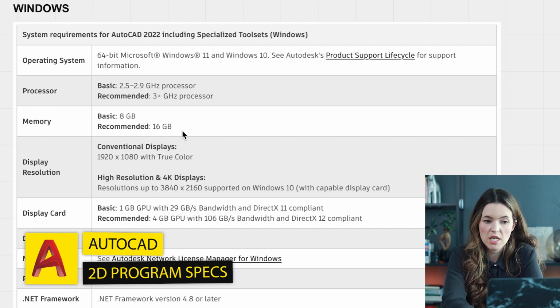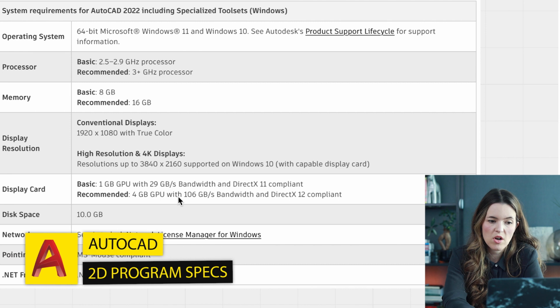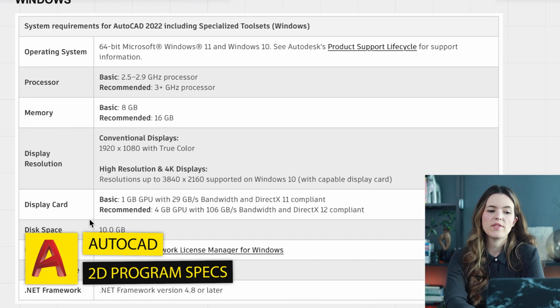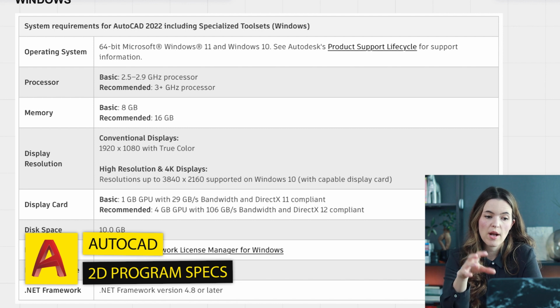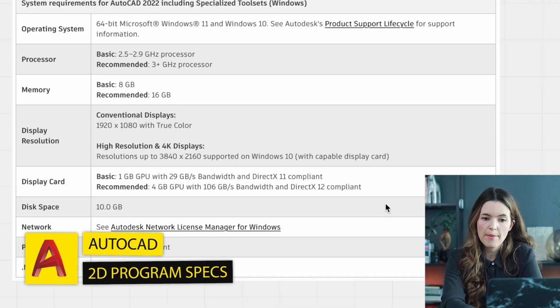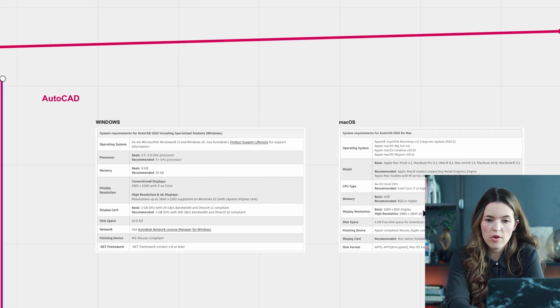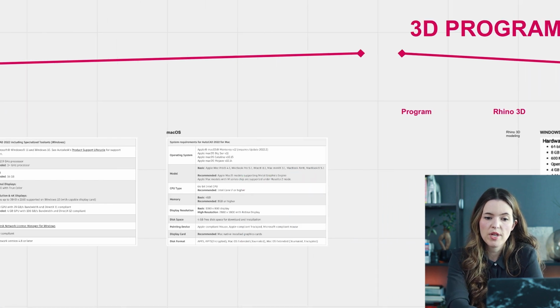They're recommending 16 gigabytes, and they also have some processor recommendations, which is also very important to keep an eye out. Some screen resolutions and graphics cards. Again, not too many system requirements, and they also provide the disk space of what the program will take up on your computer. And then here are the Mac specs as well. So that's AutoCAD. Now let's get into the 3D programs.